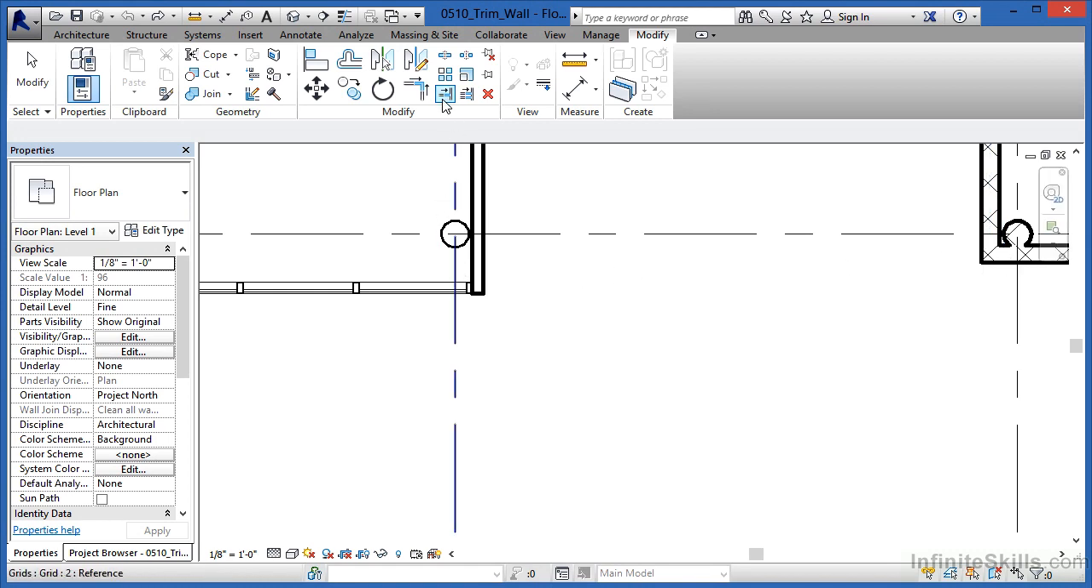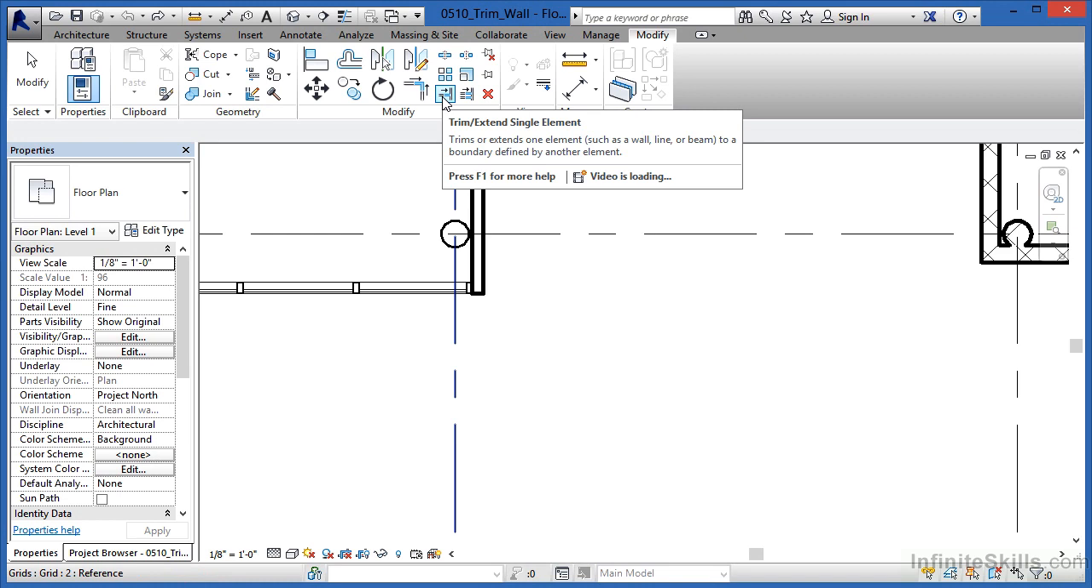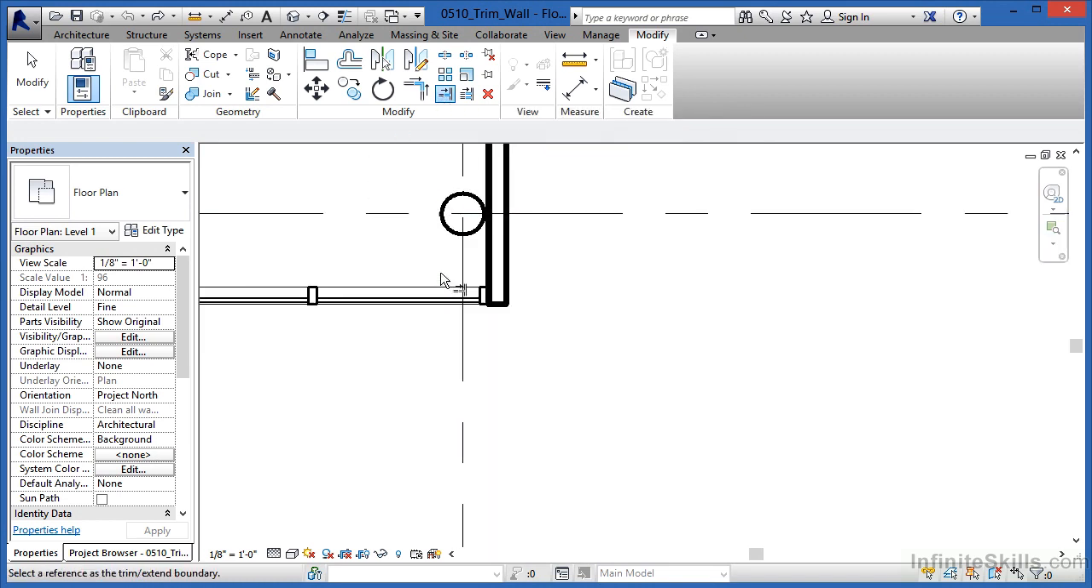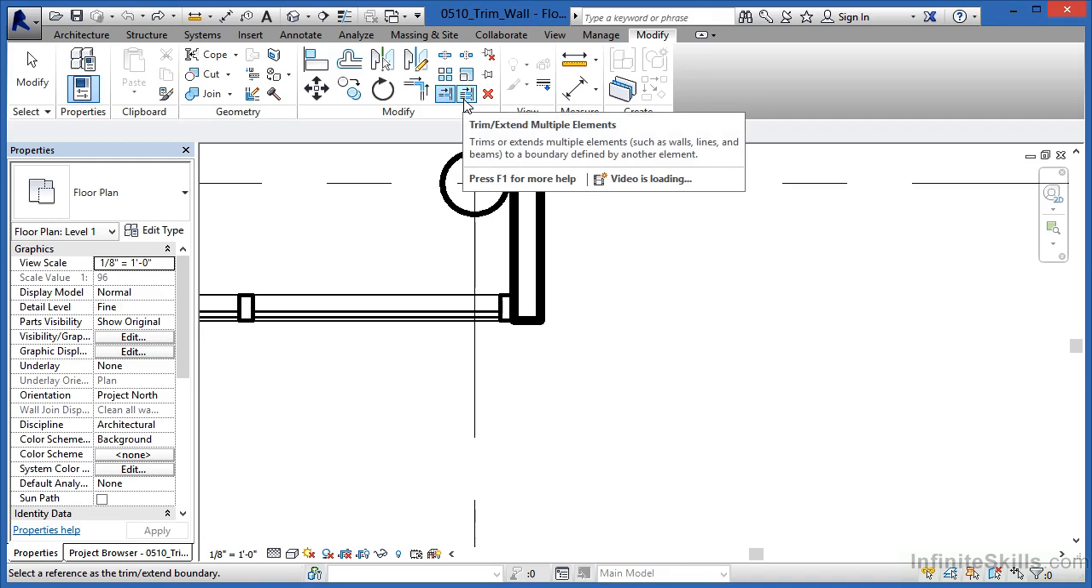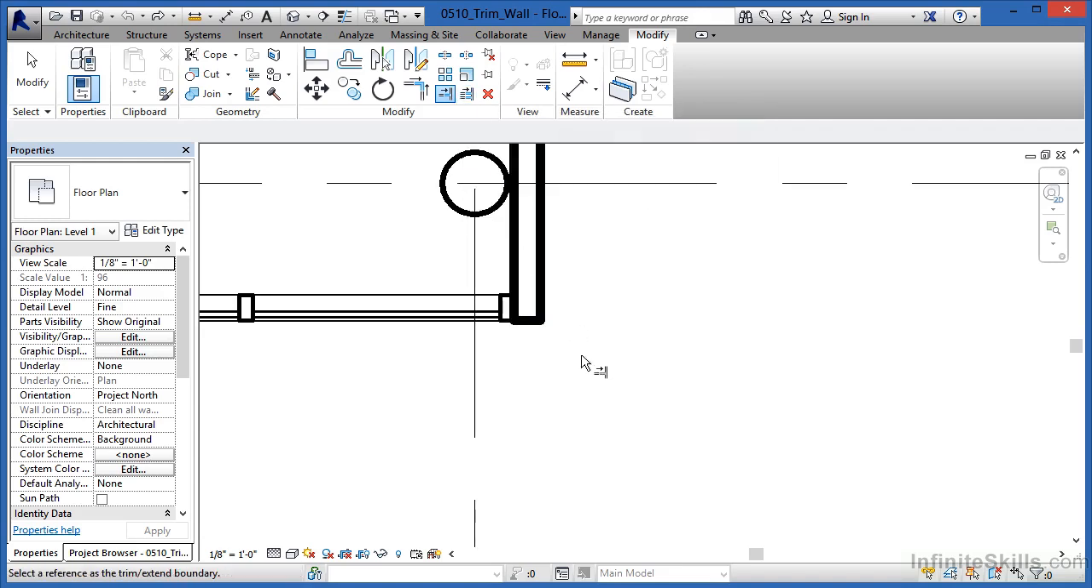In certain conditions, though, you may need to use trim extend single element. By using that, you can bring one wall down and line it up with another wall. By using that command twice, you can then bring them together. The third option, which is trim extend multiple elements, would have been if we had 3 or 4 walls we wanted to bring up and have go flush against the face of this wall. We could have picked this wall first and then picked each of the walls we wanted to stretch themselves out and then hit the face of this wall, and it would have worked with multiple walls instead of just the one wall.